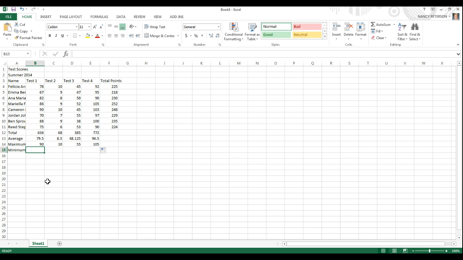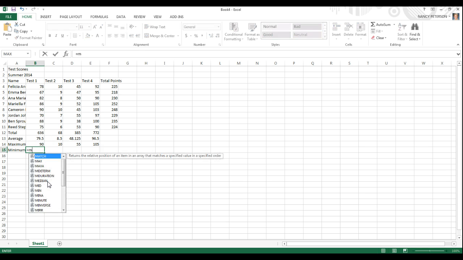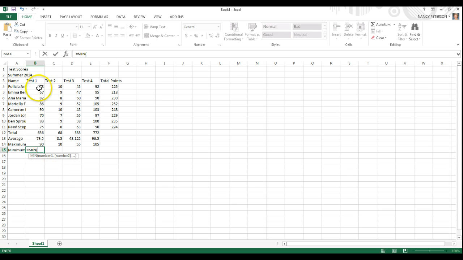Same thing for minimum, equals. I can do the M. Minimum is going to be M, min. Again, even in this format, it tells me it returns the smallest number in a set of values. That's what I want. Double click. Use my mouse. Close it up. Enter. It is critical that I understand what I'm trying to discover when it comes to the calculation. So I'm going to erase some of this.